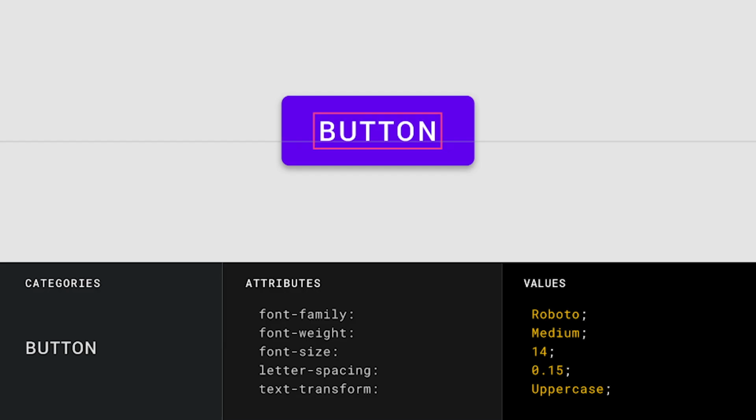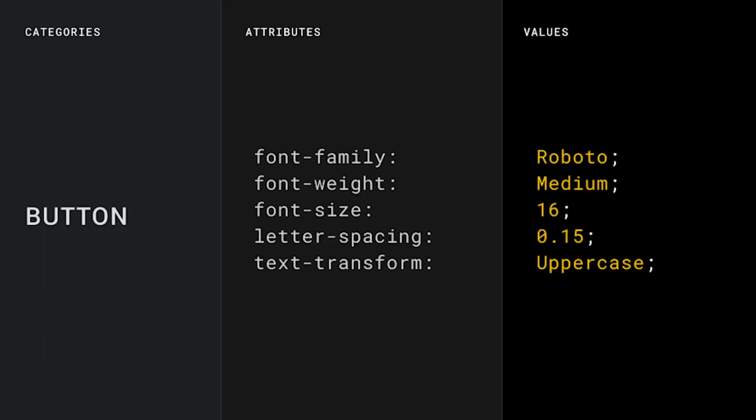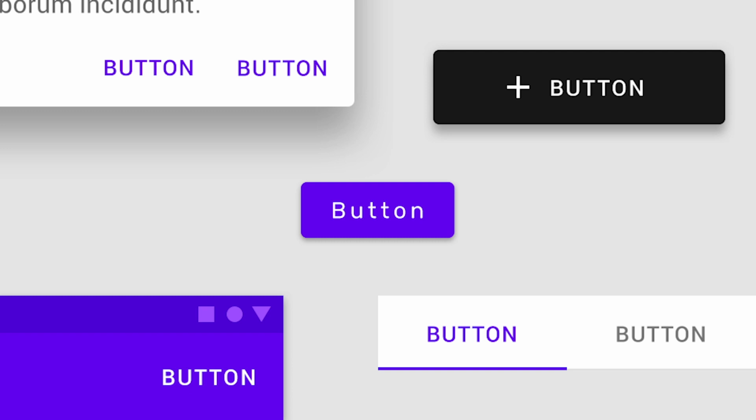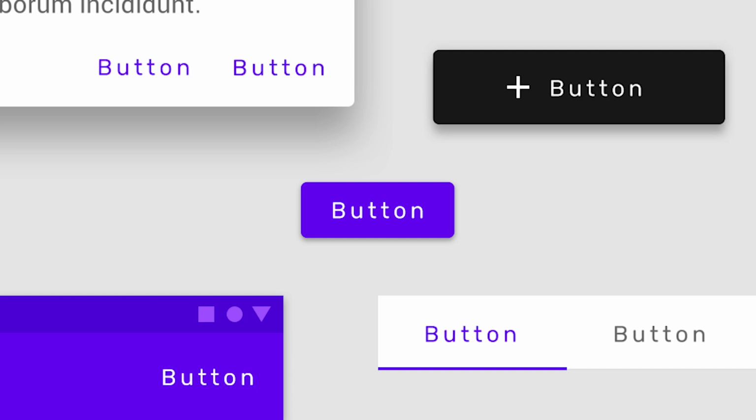Type is one of the subsystems that allows you to theme material components, customizing them to create something unique. Each component's typography fits into a category. For example, the text on a button belongs to the button category, which is shared by the buttons in a dialog box and tab labels. So changing attributes like typeface, style, size, and spacing causes a ripple effect that customizes all the typography belonging to that category. And now that you know how it works, let's create and apply a custom type scale.